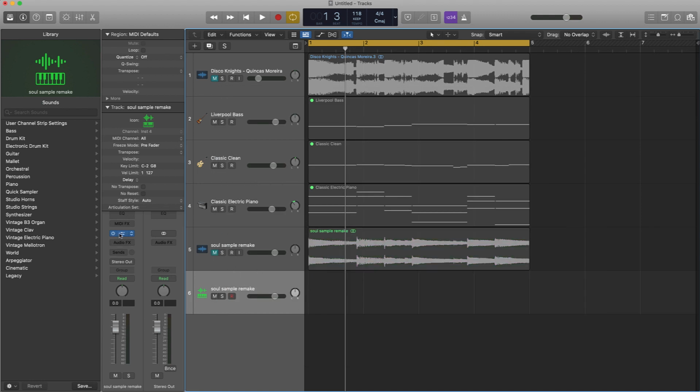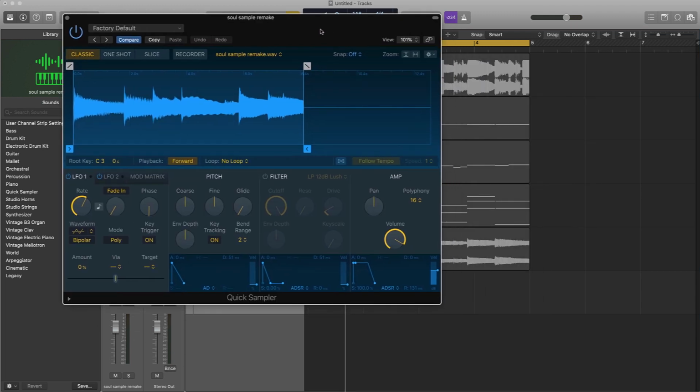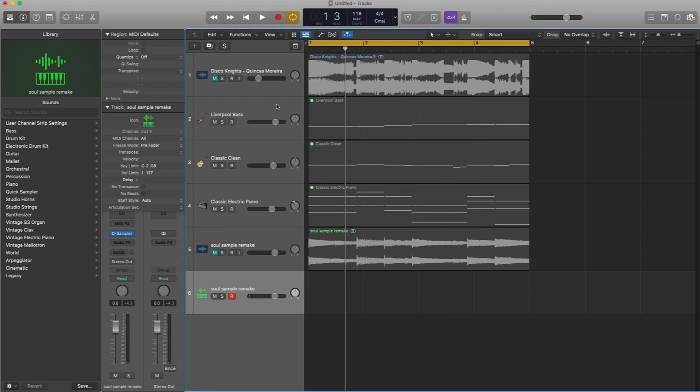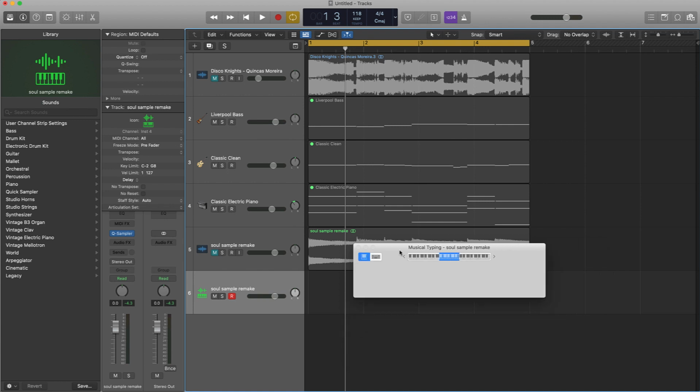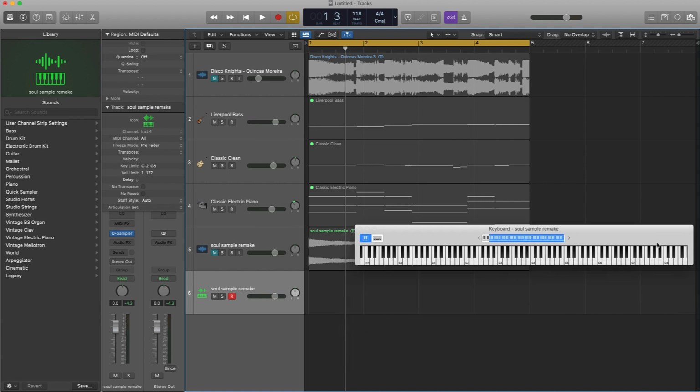Now I can bring this Quick Sampler up and do some cool stuff. I'm gonna lock it in place on the follow tempo here. I can come over here and reverse it if I want. And since it's locked in the Quick Sampler, I can play it at different keys. I'm gonna pull up the musical typing just so you can see what I'm playing here.